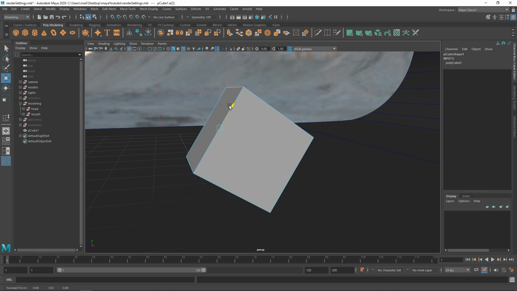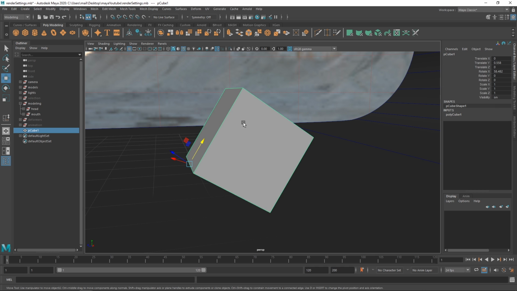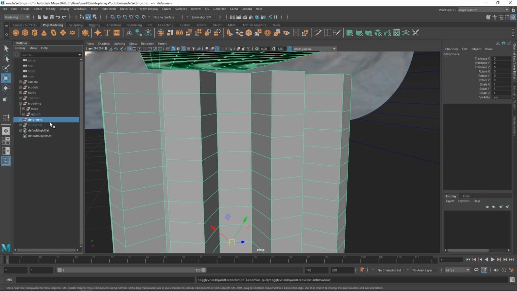So this gives you a lot of control. So moving the pivot around is really easy and really powerful. So hold down the D key and just click where you want to go. And if you now want to reset it, you can go to Modify, Center Pivot, and this just recenters the pivot. Let's look into some deformers as well. Hide the cube, or actually let's just delete the cube, and then we can use the deformers.